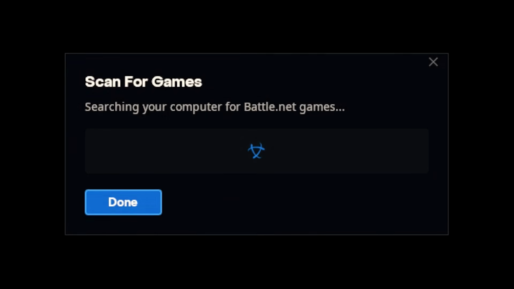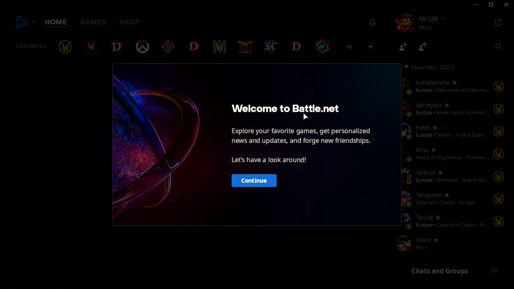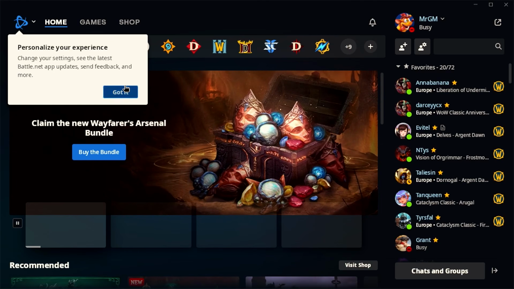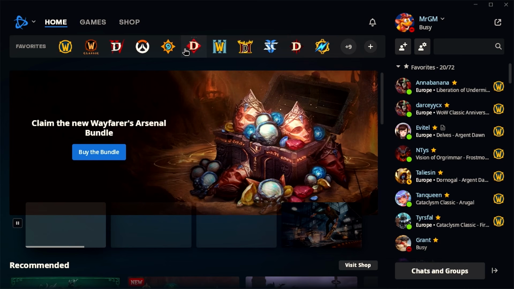It might scan for games, but just select Done when it's done that, and then close all the random tutorials and things like that, and now you have Battle.net on your Steam Deck. So if you just want to have Battle.net on your Steam Deck, that's how you do that. So it's fairly simple. Now, let's get into the installing World of Warcraft part.